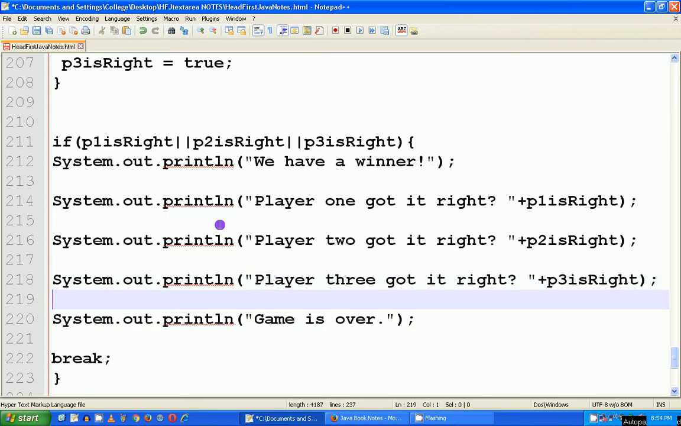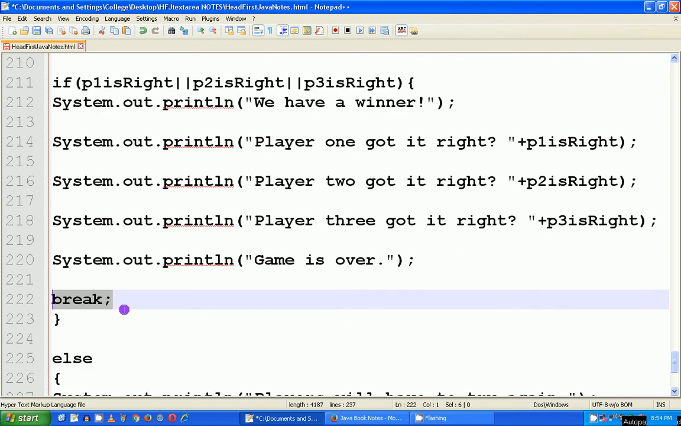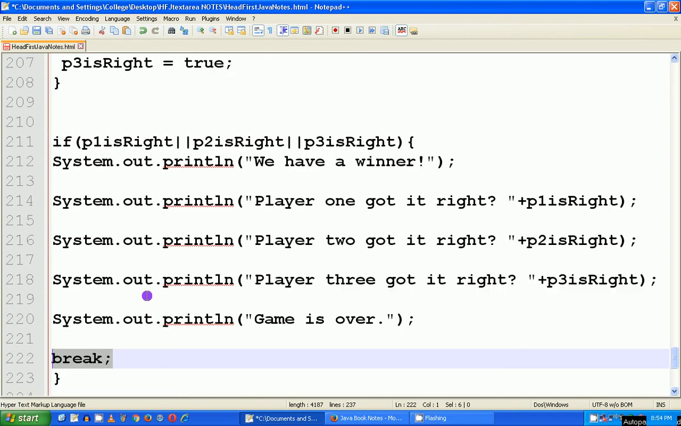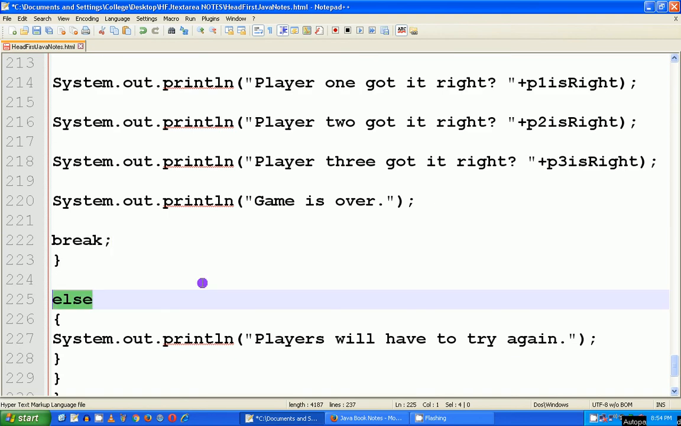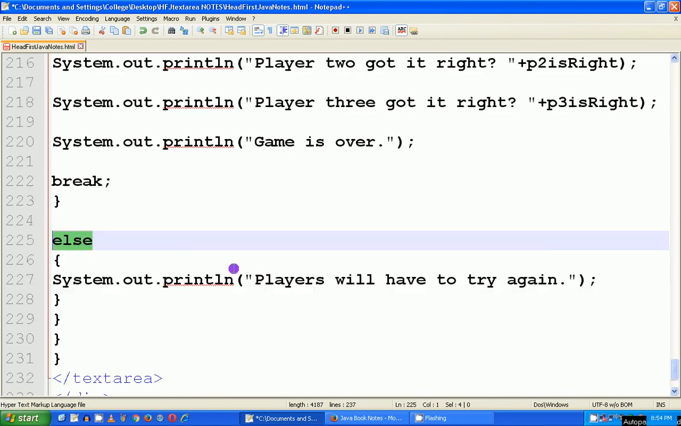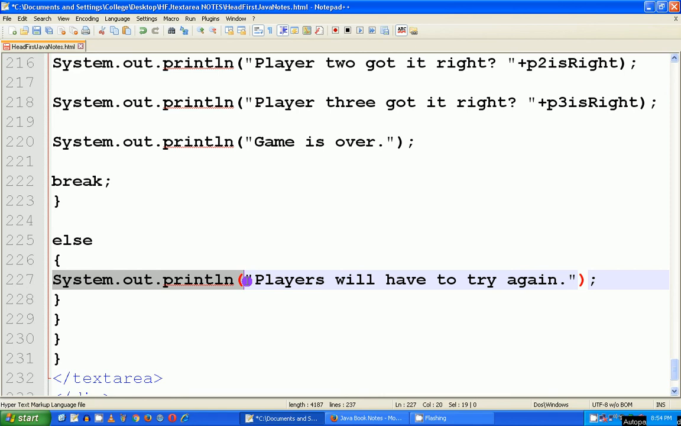All right. System print line player 1 got it right, plus P1 is right. Player 2 got it right, plus P2 is right. Player 3 got it right, plus P3 is right. And then finally, system.out.println game is over. And this word right here, break, is going to take us out of that loop. Then you've got an else statement here that says system.out.println players will have to try again.